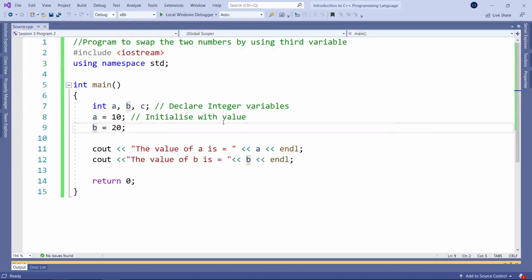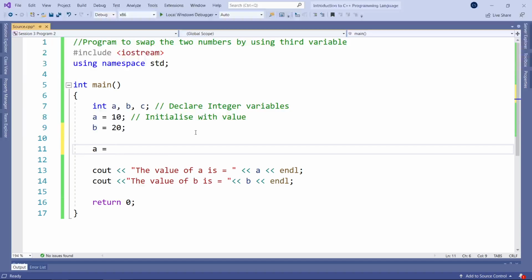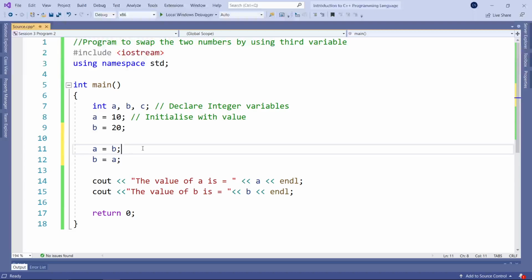So first thing you might think of is just doing something like A equals B, right? And then B equals A. The problem with that is that at this stage, we would set A to 20. And then when you go ahead on the second line and copy the value of A, the value of A will be 20, right? So then B will end up being 20 as well.